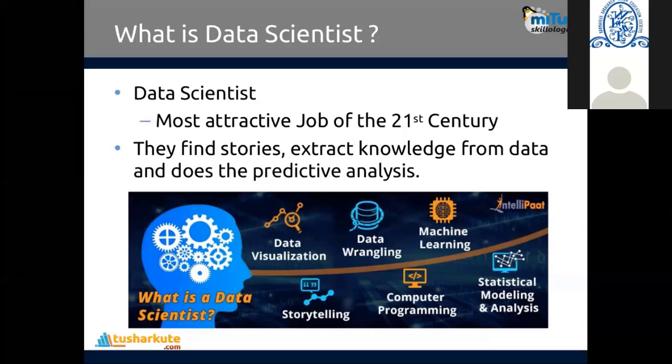So they find stories, extract knowledge, and do predictive analytics, predictions. Now see, everyone is aware of it, or we have a fantasy about what will happen in the future. 2020 is gone. Now what will happen in 2021? So we are interested in that. So basically, predictive analytics: something happened previously, what will happen next? Accuracy of predictions can also be identified. So data scientists work on that kind of system, predictive analytics.